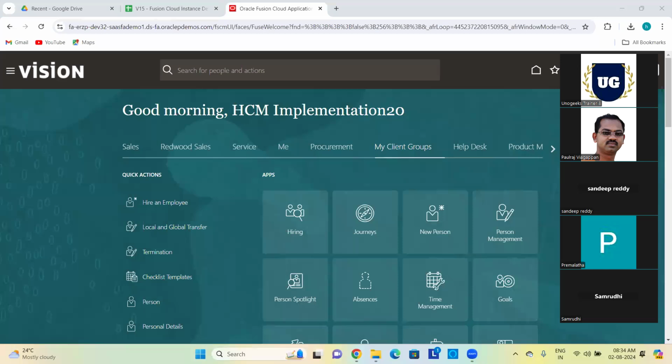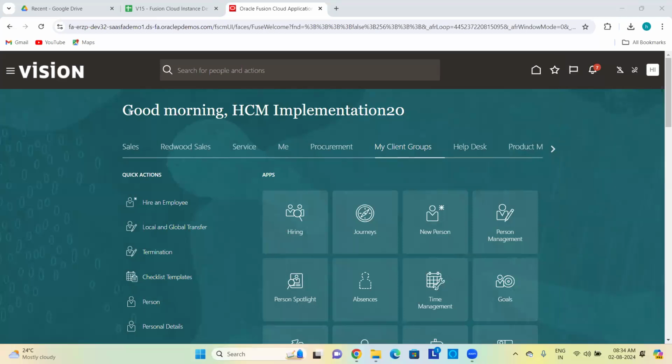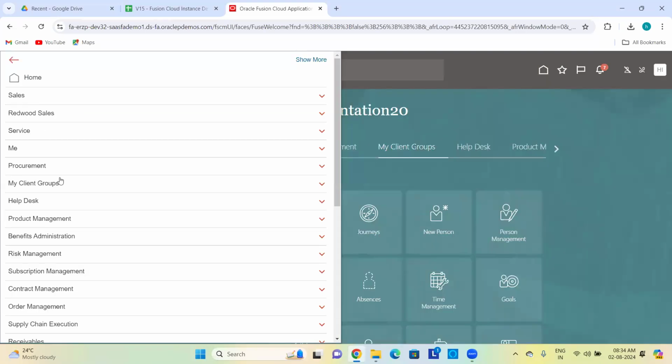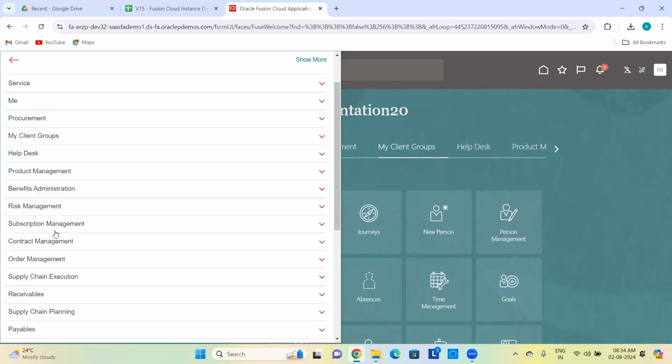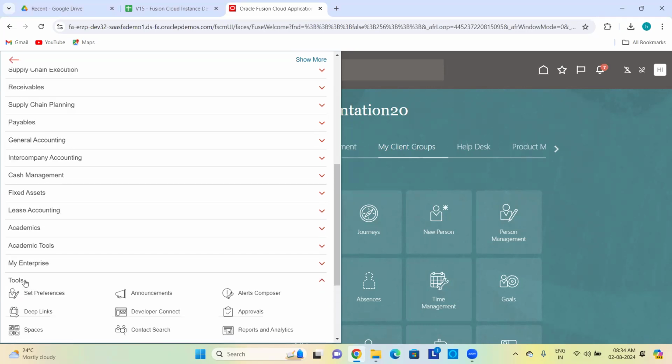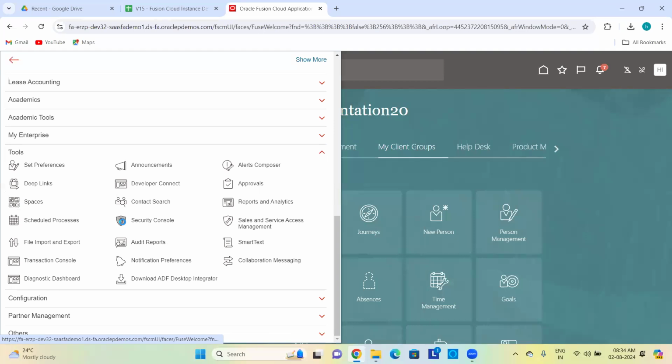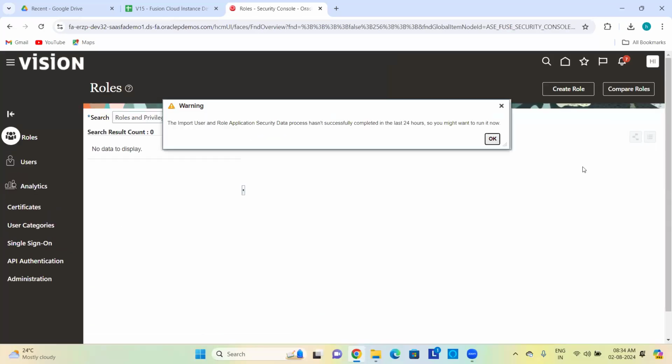aspects of it. So let us see how the security works, and then we'll go to FSM and then to global HR. So security is handled in security console. That's what we said. So go to security console and then you create.